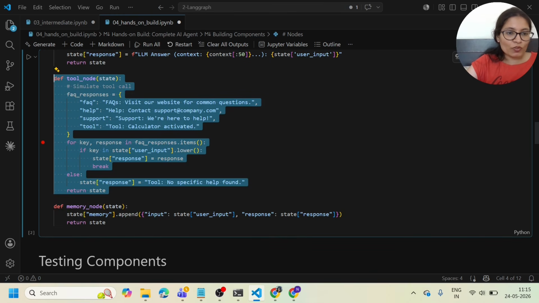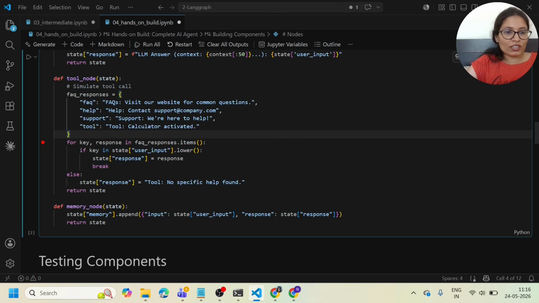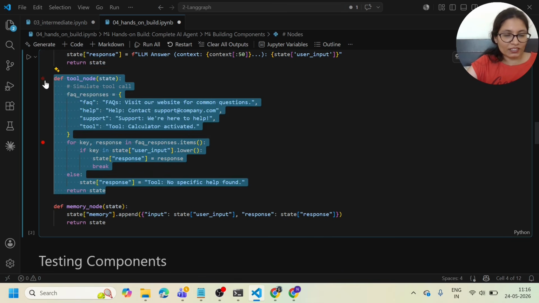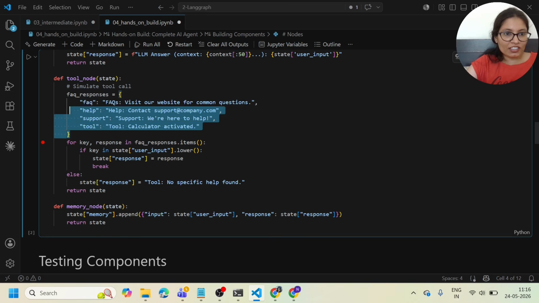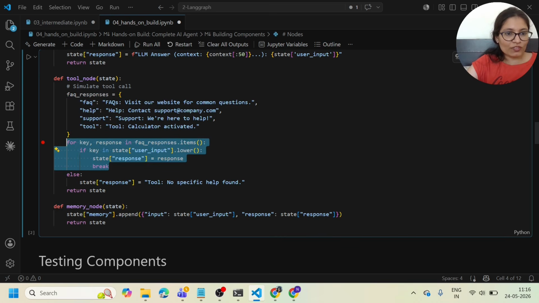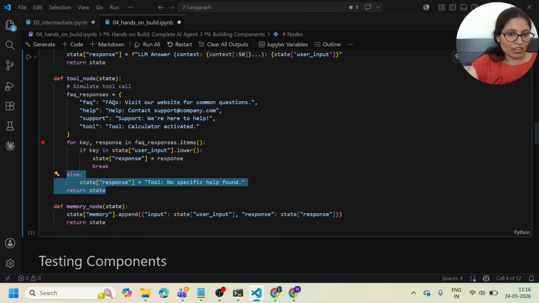Okay, this is useful for FAQ, help, support and tool. So this node is the simulated tool call. यहाँ पर एक tool call के लिए ये node बनाया गया है. ठीक है, इसमें इस टाइप के आंसर दिए जाएंगे. अगर आप फ्रीक्वेंटली आस्क, हेल्प, सपोर्ट, टूल से रिलेटेड क्वेश्चन पूछ रहे हैं तो ये कीवर्ड मैच करेगा और इसको सेव करेगा. ओके, देन जनरेट करेगा. अगर नहीं मिलेगा तो बोलेगा, नो स्पेसिफिक हेल्प फाउंड.